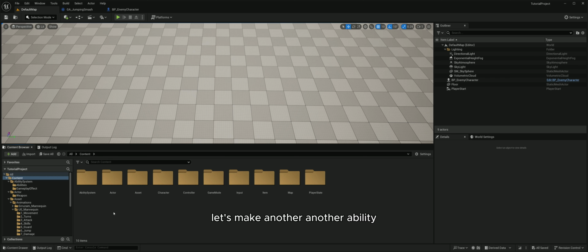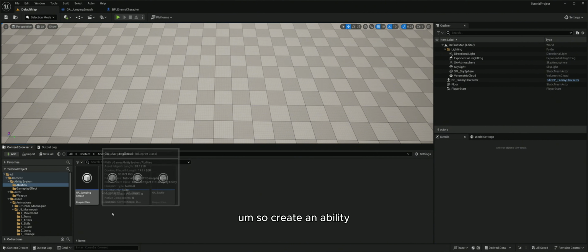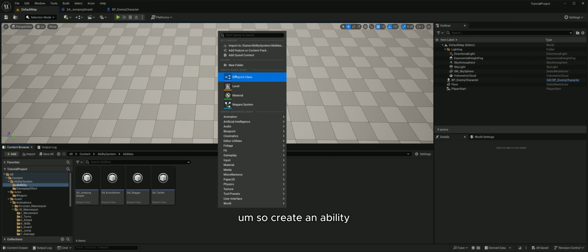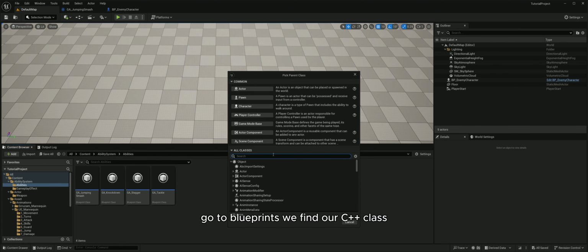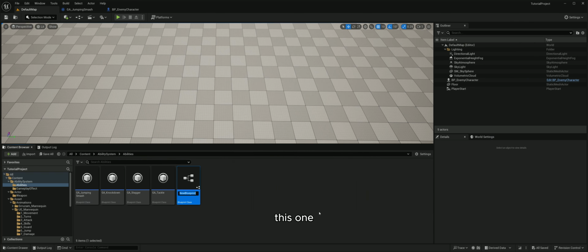Let's make another ability, so we can have a little combo going on. So create an ability, go to blueprint, we find our C++ class, so gameplay ability, this one. This one, I do know what I want to use. So I'm gonna call it hammer push.